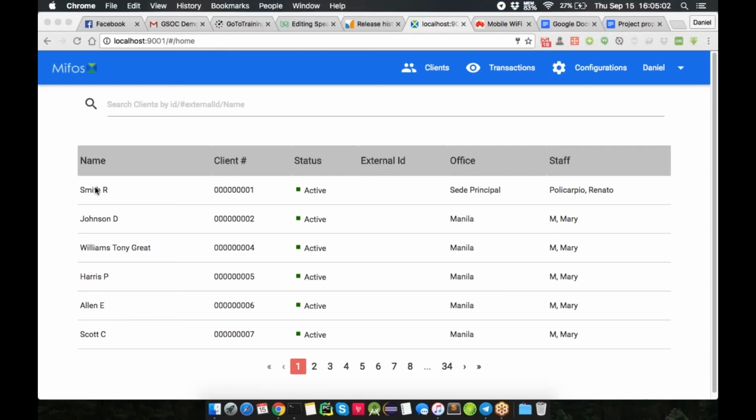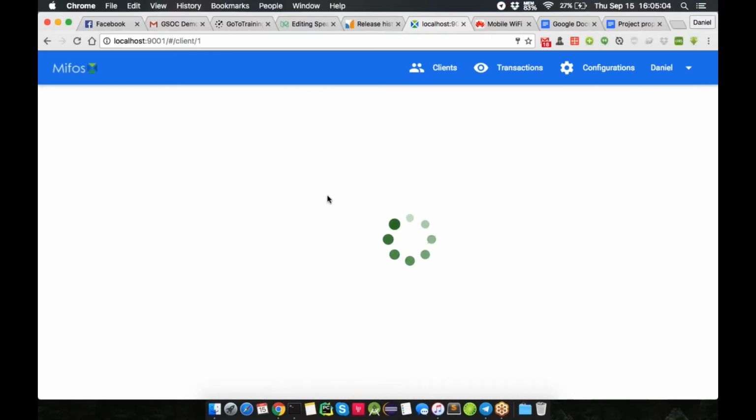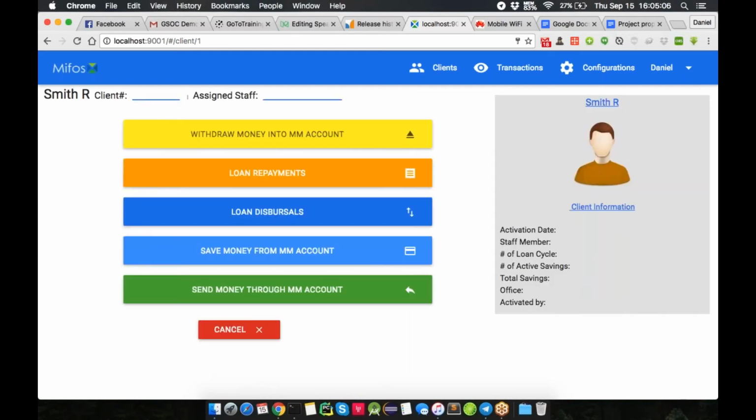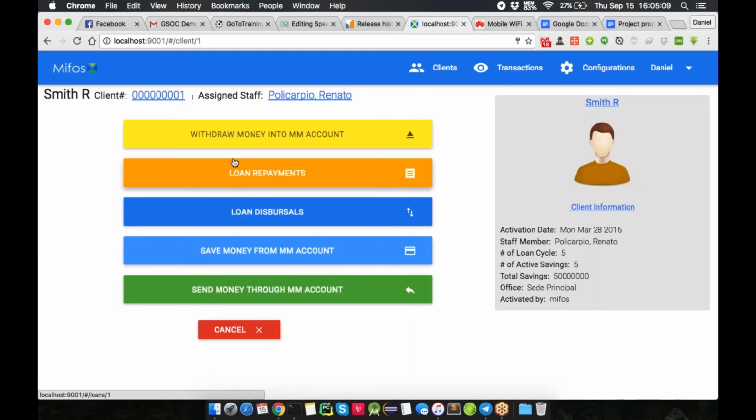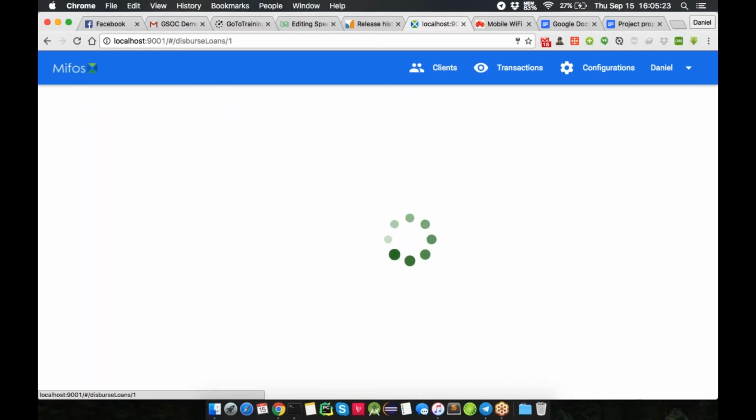So if, for example, we select one client, these are the transactions that we can do with a particular client. You see the assigned staff to that particular client, and you can click on any transaction here to carry out a transaction with that client. Say for example, we go to loan disbursals.